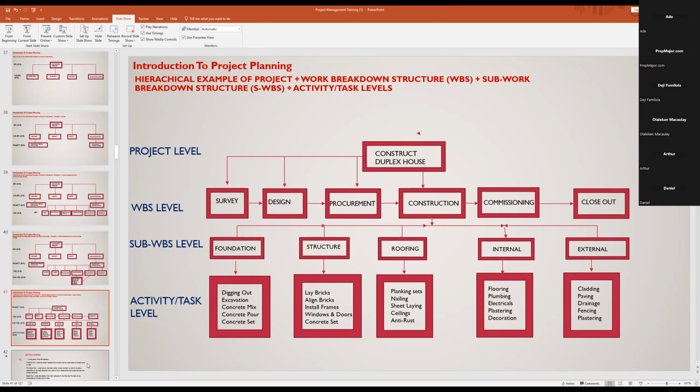Once they dig, they will excavate, then they might mix concrete and pour concrete and backfill and do some other things, allow it to set and all that. So that's why I put that under foundation. Please take a picture. This is what we're going to develop. We will develop these into projects.